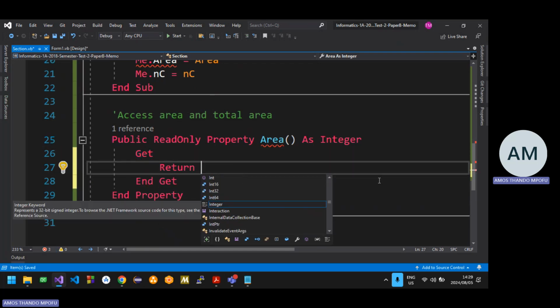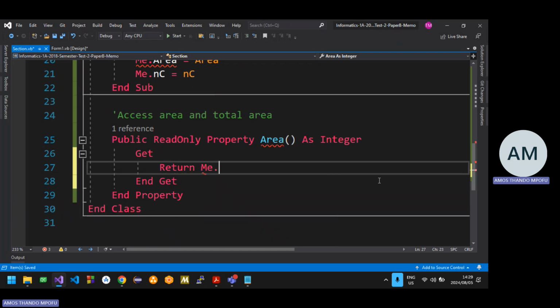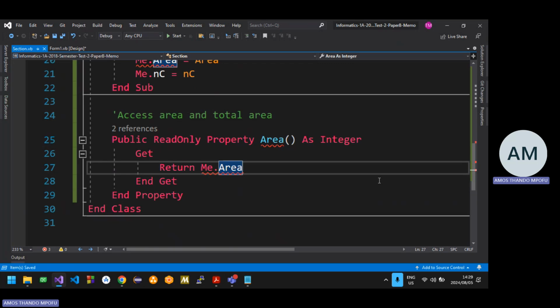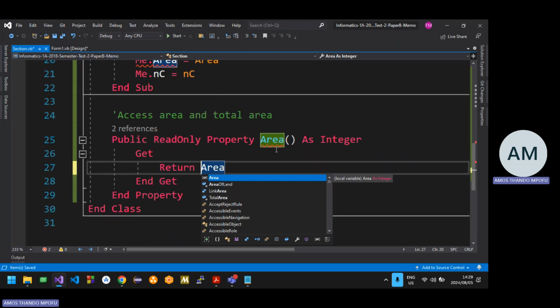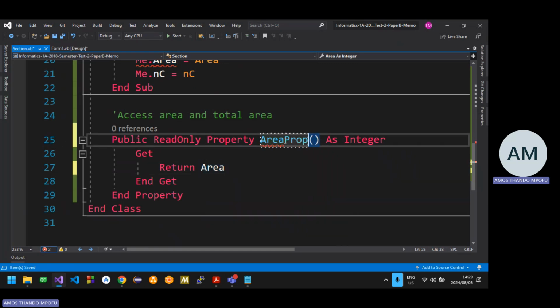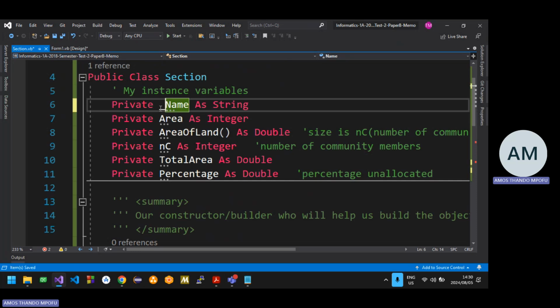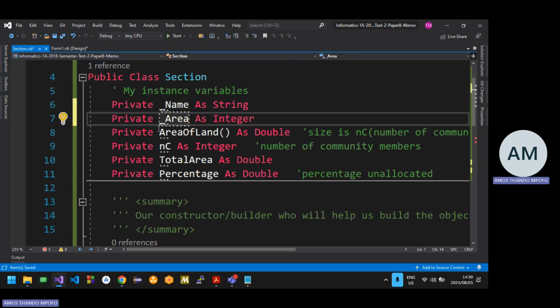Return me dot area. Okay, I see we're having issues here. So we might have to go back to the normal convention, because you see, it's confused. Which area do you mean? Because there's something already named area. So you could just name it something else and say area prop, to say that's an area property. You could say that, but I don't want to say that, so let's just stick to the underscores. But at least you now know the me command.